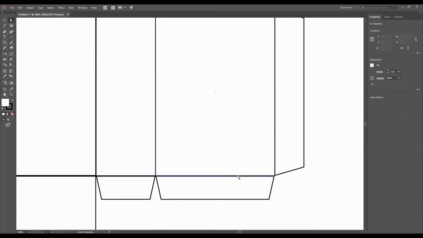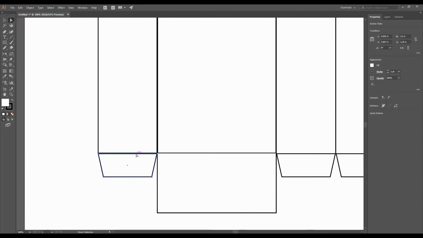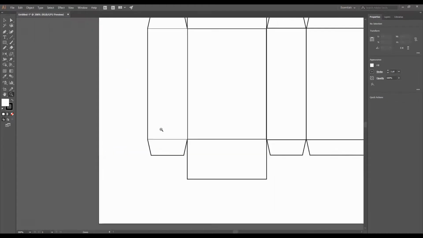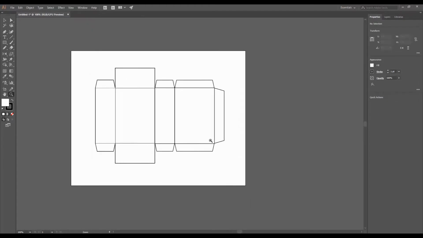There we go. Get rid of that one, and the last one, get rid of that one. So now, oop, there's a double line there, get rid of that one. There we go. I've gotten rid of all those double lines.